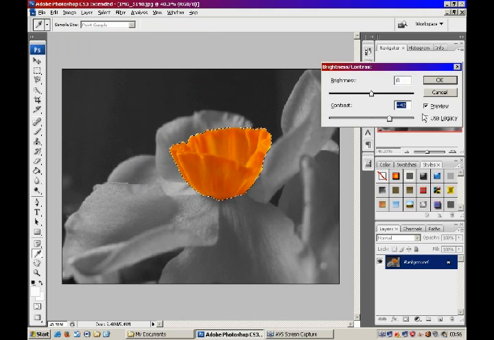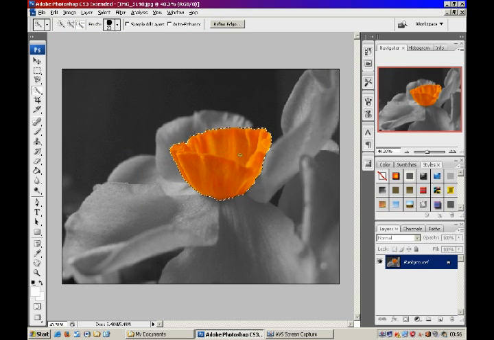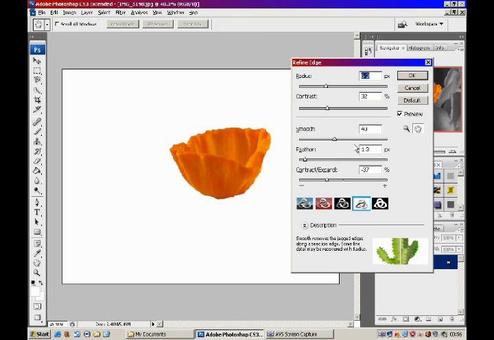There we go. The other thing you can do is refine the edge of the selection, which is a good idea because you want it to look as realistic as possible. You can adjust the radius of the outside of the selection, which feathers the edge of it a bit, or less radius makes it sharper. You can adjust the contrast and the smoothness of the edge.